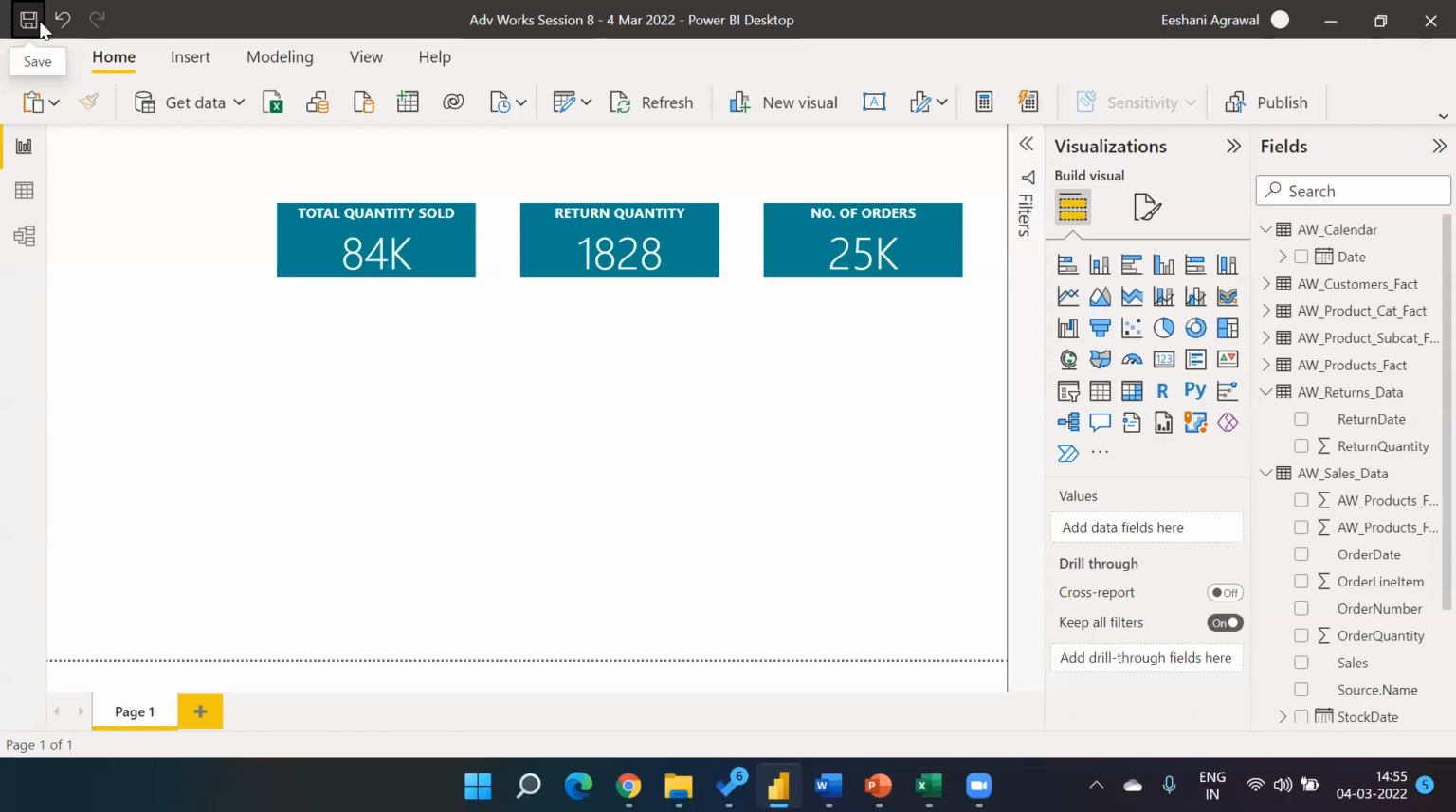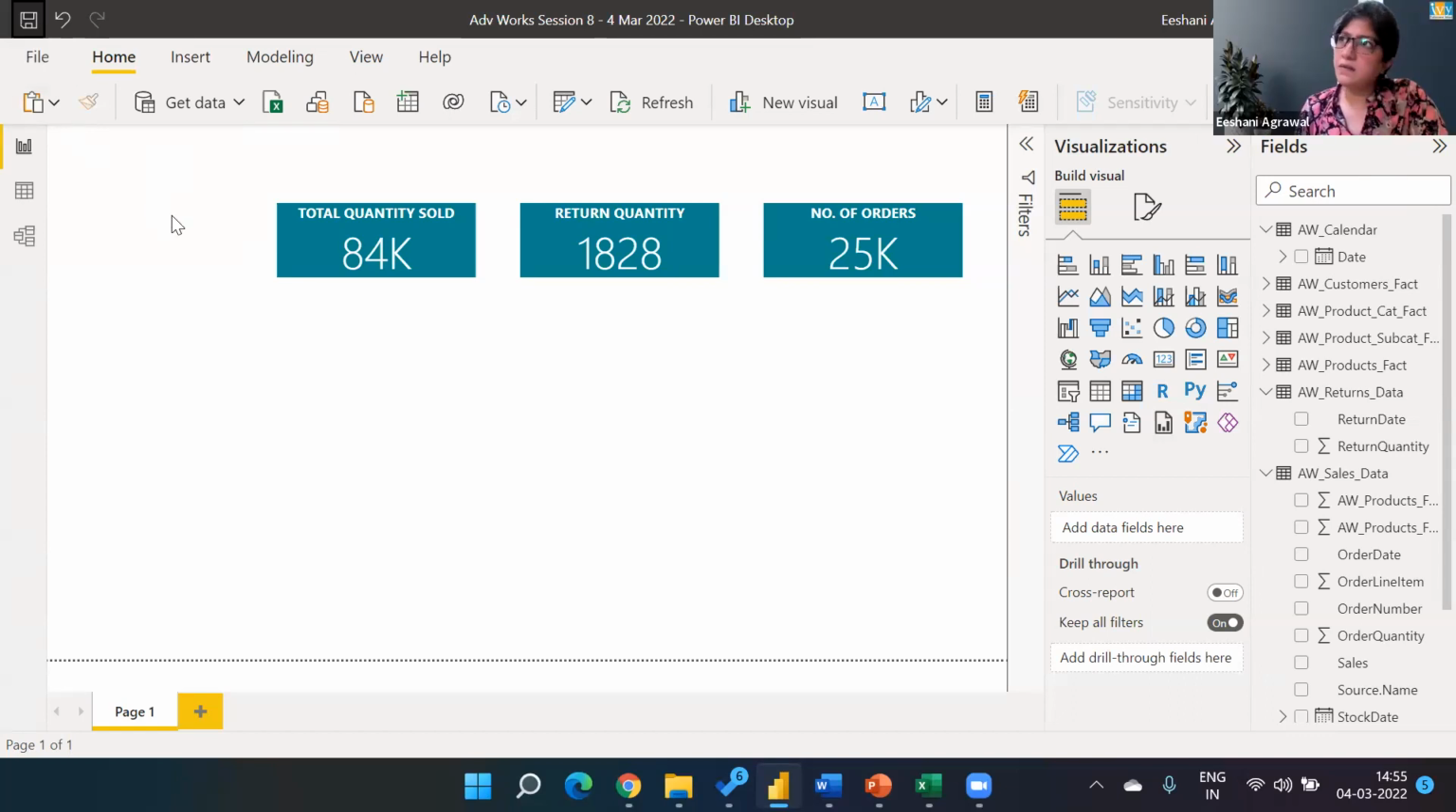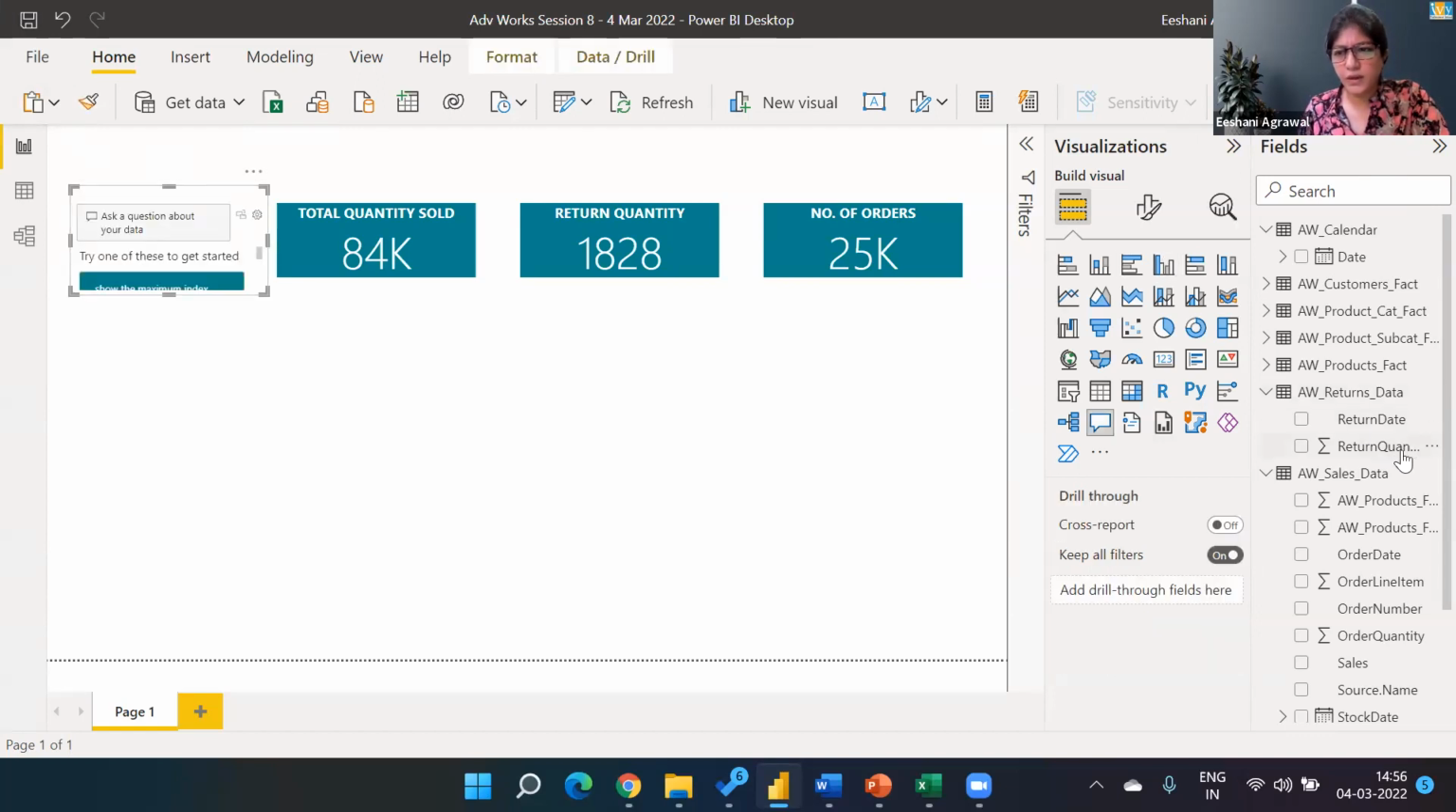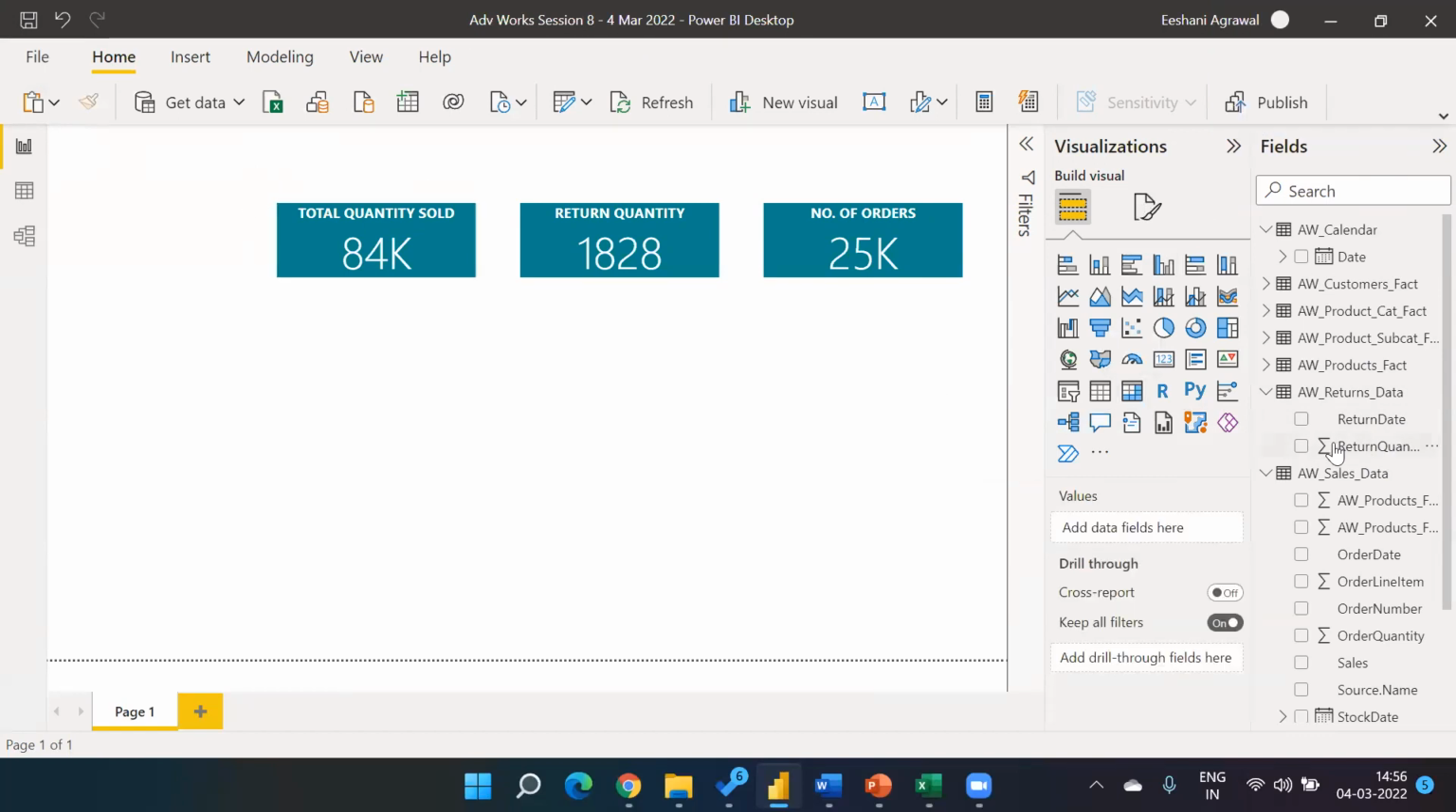So, Ishani, where do I need to select return quantity? It's from return data, in the return table. Return quantity is in the return table, and my number of orders is in sales. Return count is showing as 1809. Yes. You pick this return quantity, right? Yes. And what about the sold? It is 84K. Yes, it's 84K. 1809.